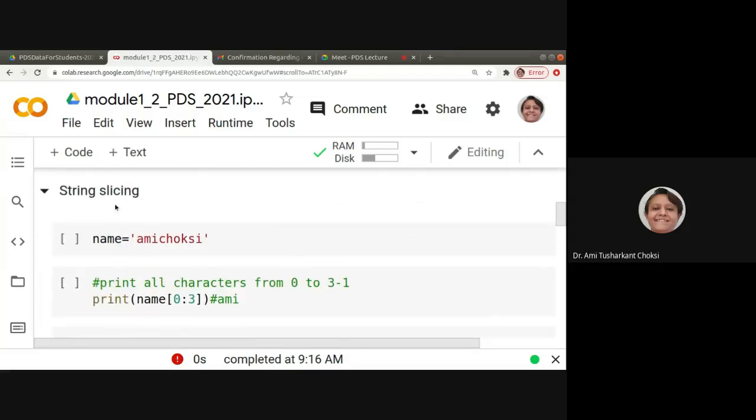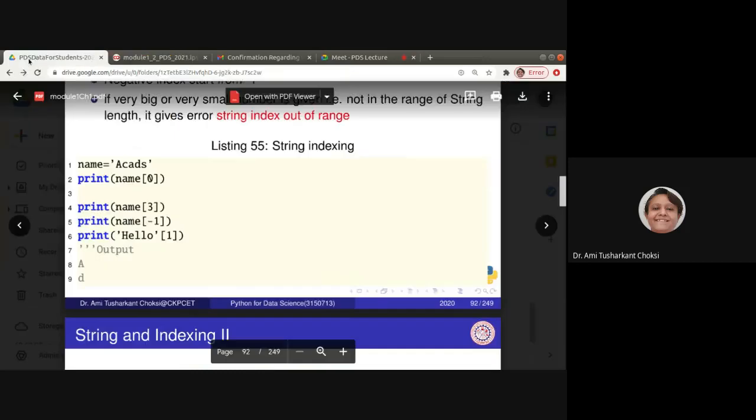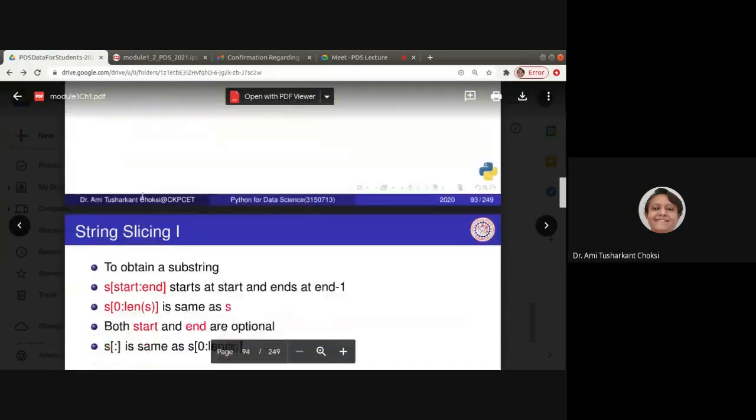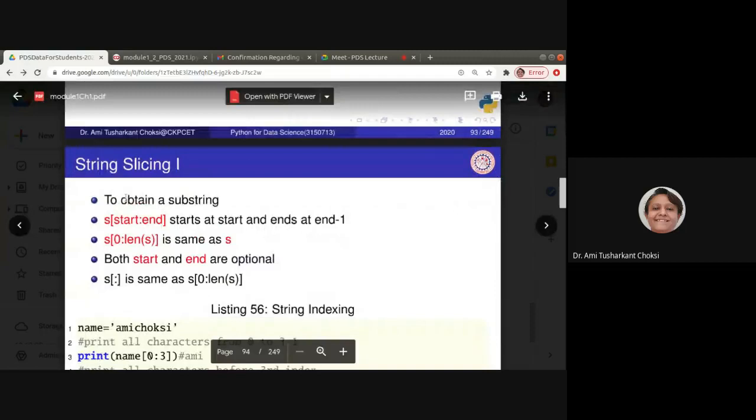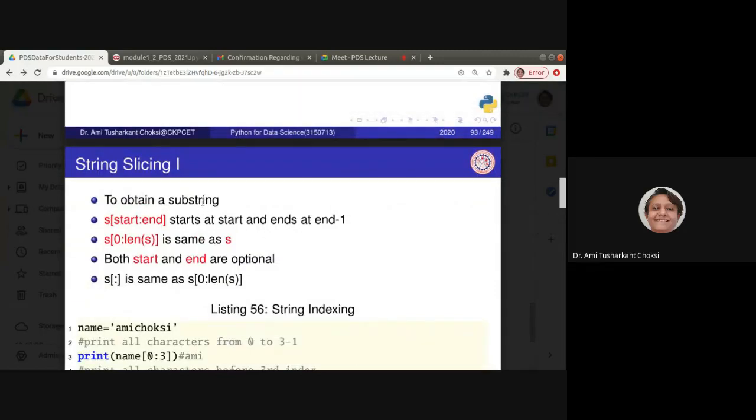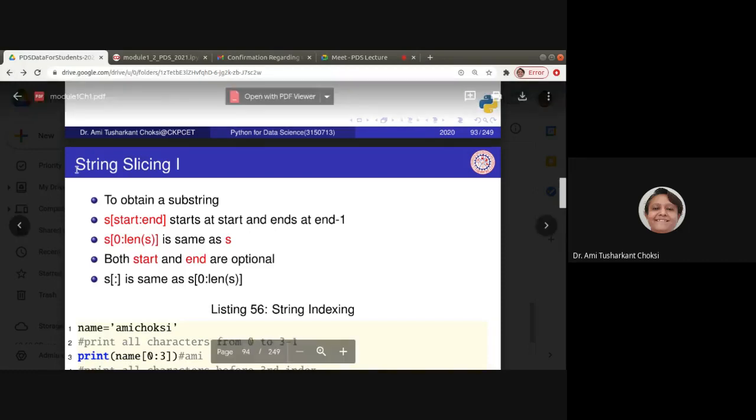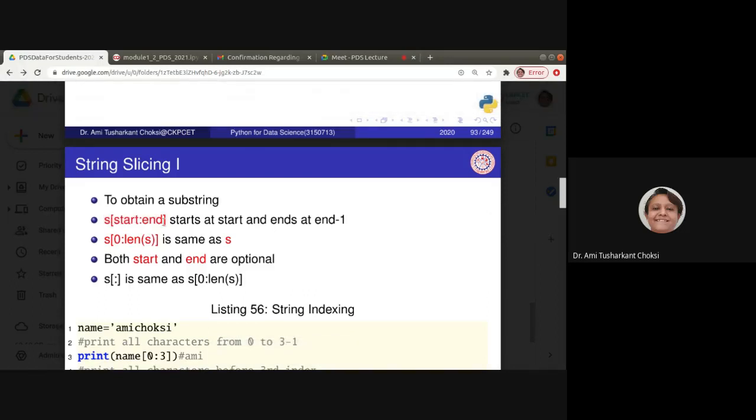Now let us have string slicing. What is that? To obtain a substring, we can have S of start and end. S is the string, right? In this square bracket, we are providing start and end. That means it will start at start and end at n minus 1.